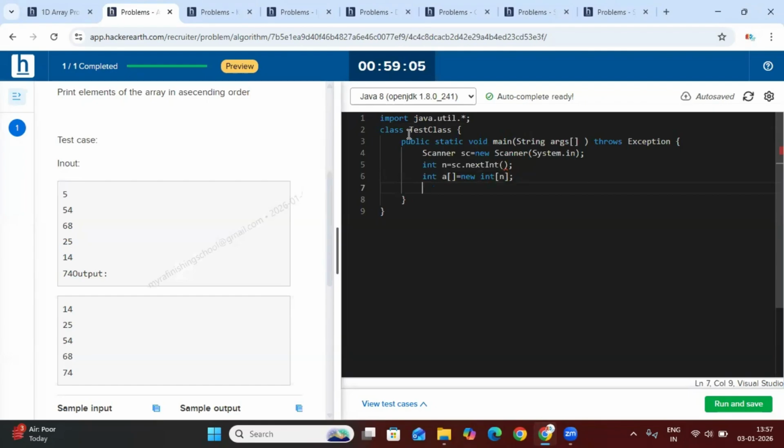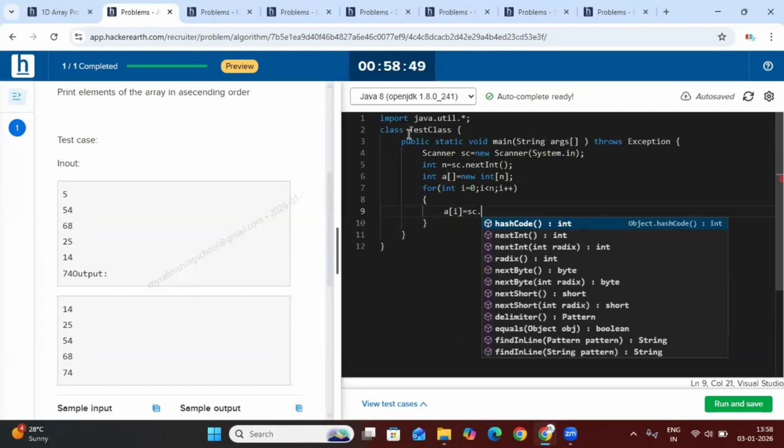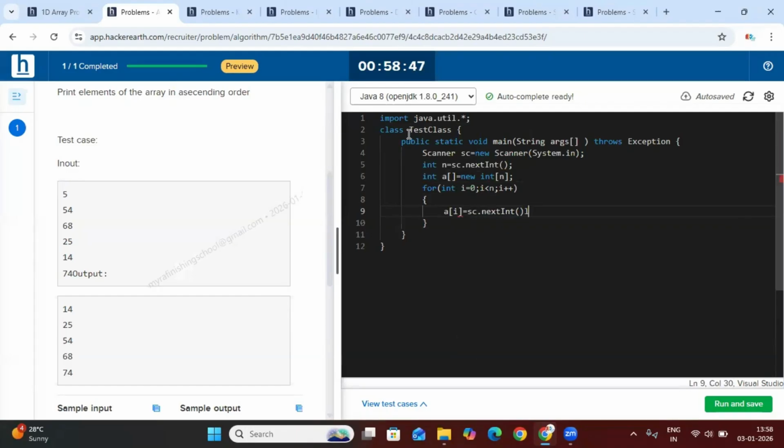Next, to read elements one by one: for int i equal to 0, i less than n, i plus plus, a[i] equals sc.nextInt().